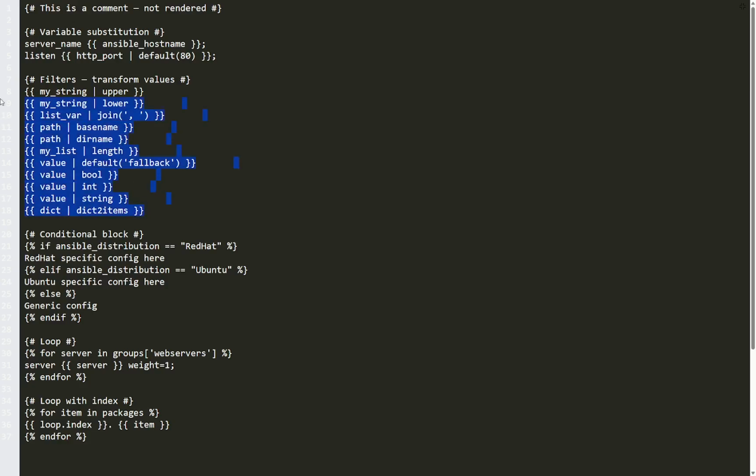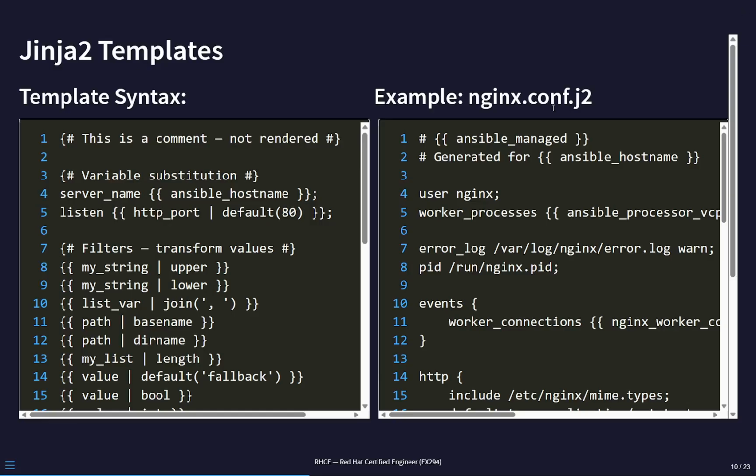fallback if the variable is undefined. join turns a list into a comma-separated string. length gives the count. int and bool cast types. password_hash with sha512 hashes a password, and you will use this for the user module. basename and dirname extract parts of a path. Next, look at the full nginx.conf.j2 template example, line by line.